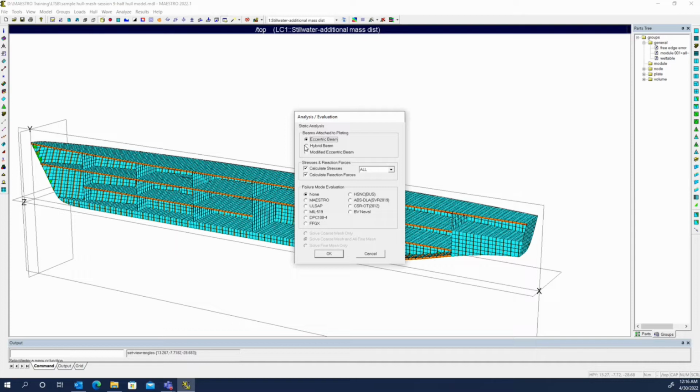So normally, for the hybrid beam, the help mentions that it is, I think, the better option for coarse modeling. But as the model becomes more refined, the errors from the eccentric beam become less and less. And that's the one I think has normally been used for models of this type where we've got, say, one element between stiffeners and 3 or 4 elements between frames. So that type of resolution.